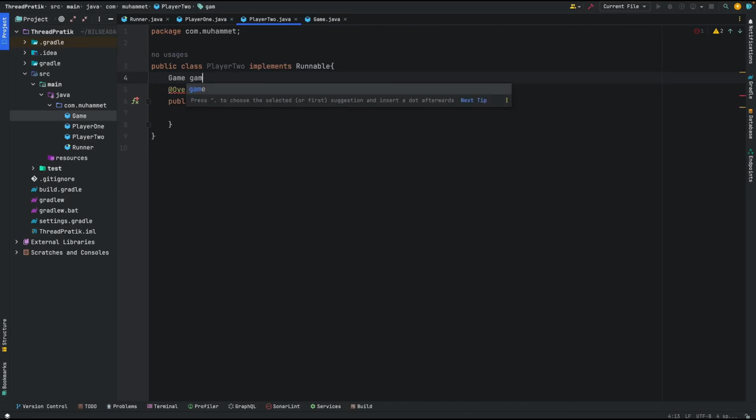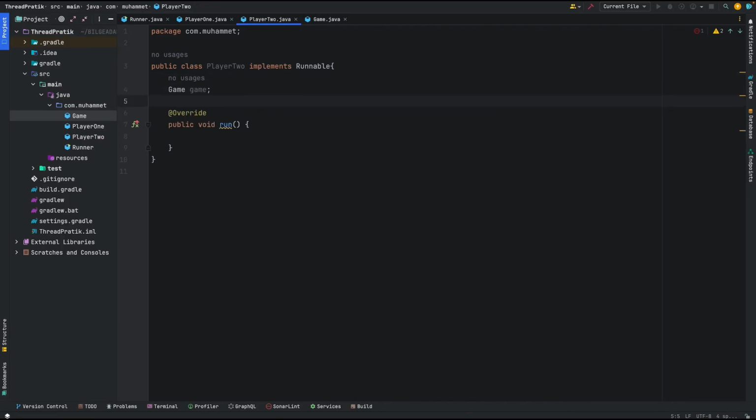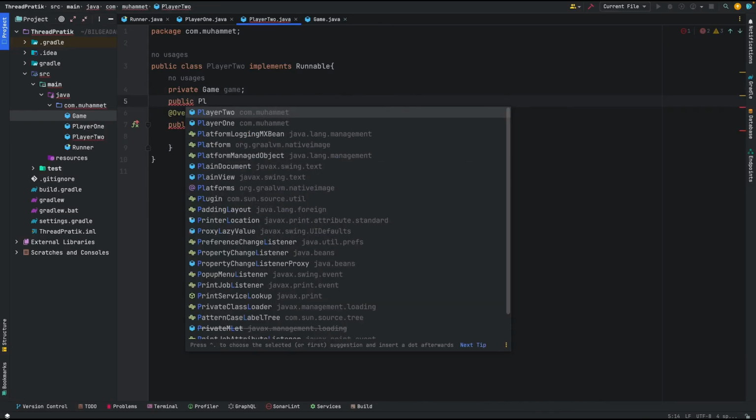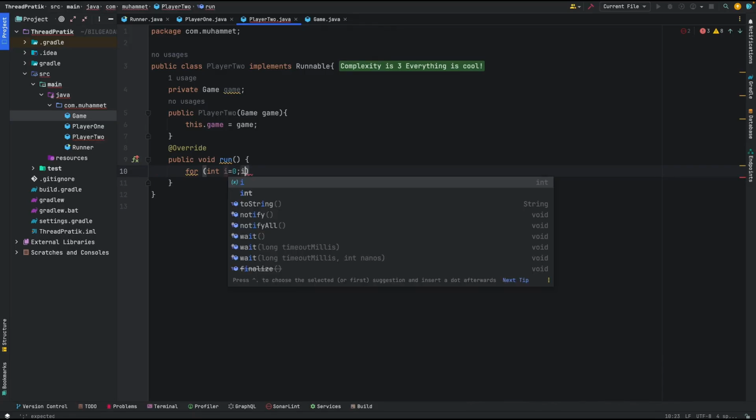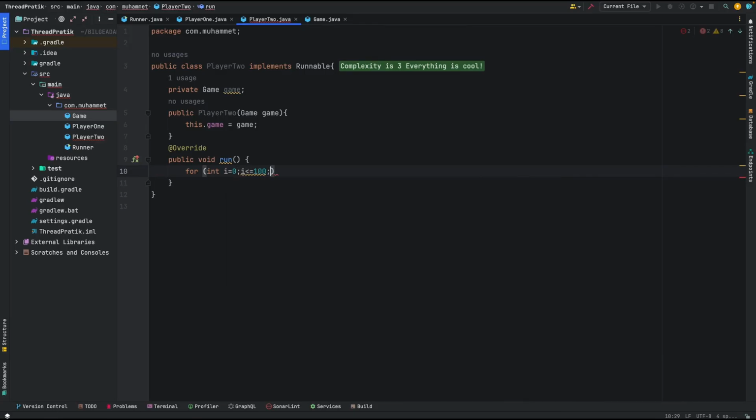I'll say game like this. Let me make this priority so it's correct. I'm saying public player 2. When creating an object from this, I'm saying, give me the reference of the game object. So, let's do it like this. For example, using that game here. For int i equals 0; i less than or equal to 100; i plus plus. Here I say this game should be plus plus.